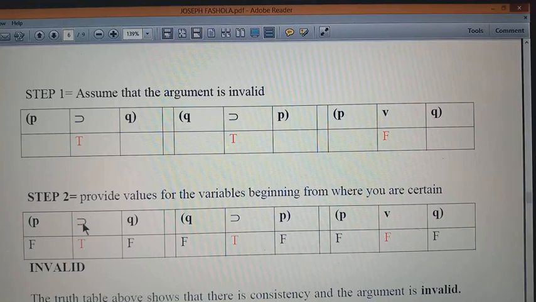You can begin from anywhere. But if you begin from here, you see that it is true here, but you are not sure of what P is, you are not sure of what Q is. Because when a conditional statement is true there are three possible ways. So which of the possibilities are you going to take? Is it when they are both true, or when one is true and the other false, or when one is false and the other is true? You are not sure. It is the same thing here. It's a conditional statement and it's true.